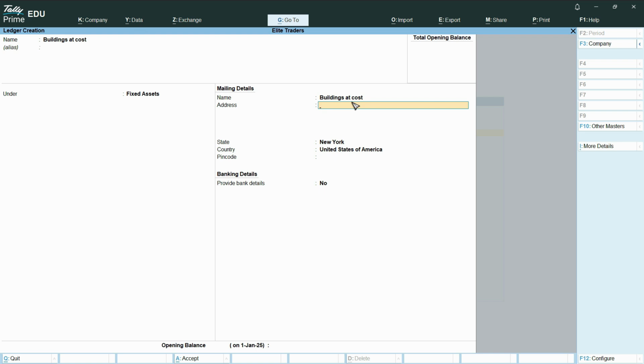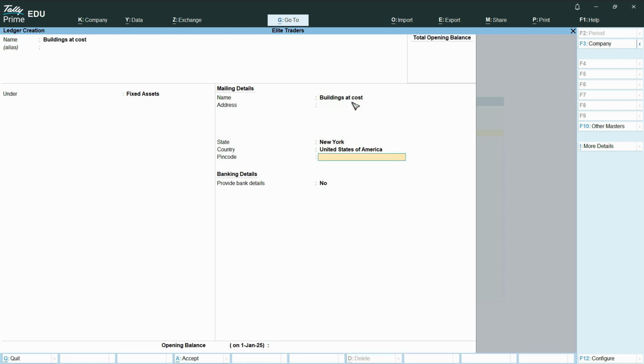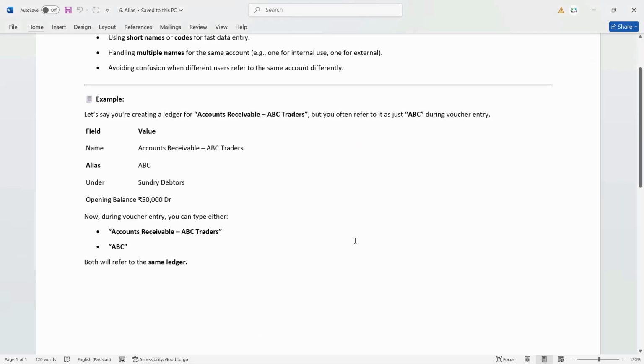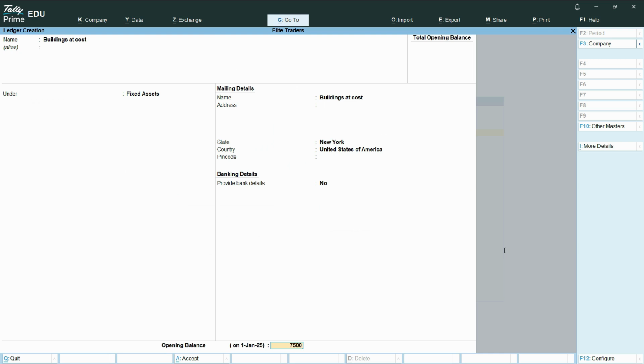Mailing name, address, all can be entered later on. So I'll keep it as it is, state, country, all as it is. Provide the bank details, we don't have it yet, so we will not enter it for building at cost. And the opening balance as of 1st of January is 750,000. It will automatically recommend it as a debit balance because the fixed asset by default nature is debit.